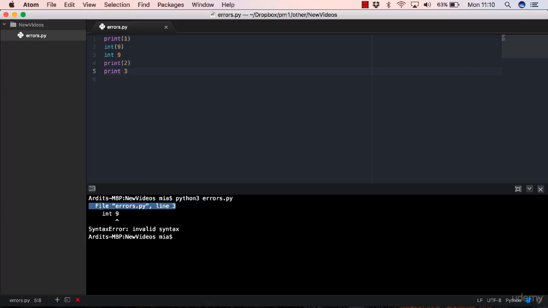Then you have a comma, and after the comma, you have the line where the error occurred. So, it's line 3, and you can see here that line 3 is this one here. But you also have, for your convenience, Python prints out the line in the terminal. So int 9, here is where the error is. And just after that, you have the type of the error. So it's a syntax error.